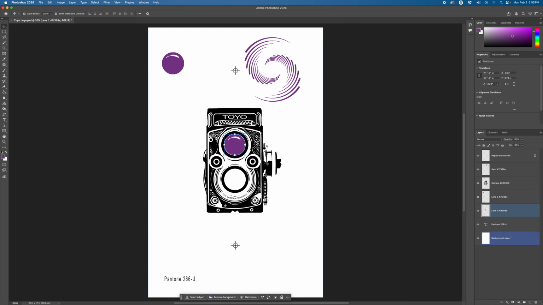The lens is a little bit small, but you're welcome to design this how you want. If you wanted to have that white line around there, or you make this how you want to make it. You're also welcome to not even use this clip art and design your whole Toyo logo yourself. Just keep in mind that we need a very specific color. This Pantone 266 printed on uncoated paper. That's what the customer wants. So, and we want just a solid color.